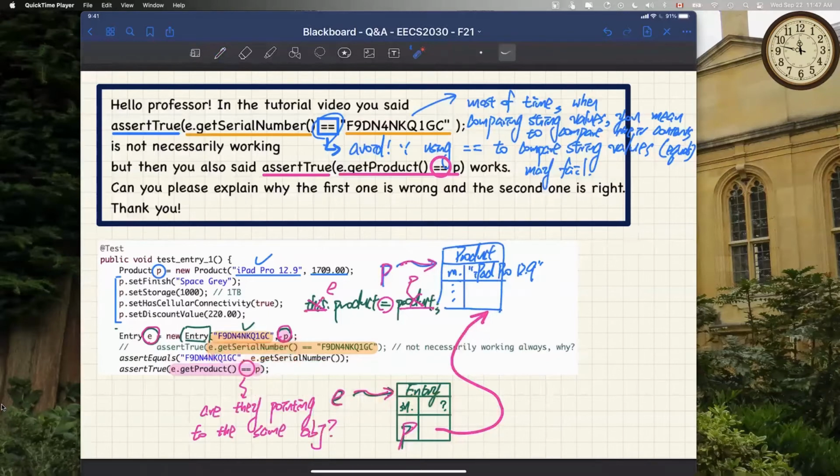And also, this is simply some string literal value. And it's simply this F9, DN, whatever value over here, right? So now we want to know exactly what this really means, okay? Let me give you some principle over here, and I'll use a brand new example to explain further, okay?